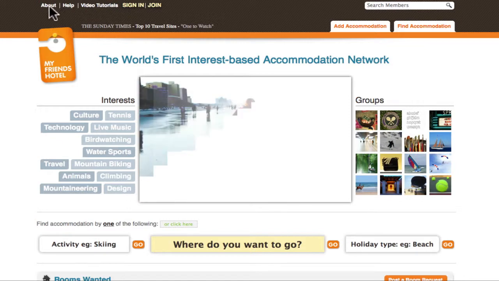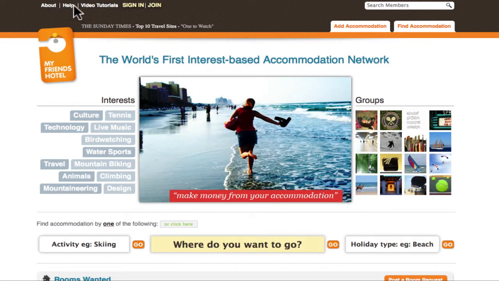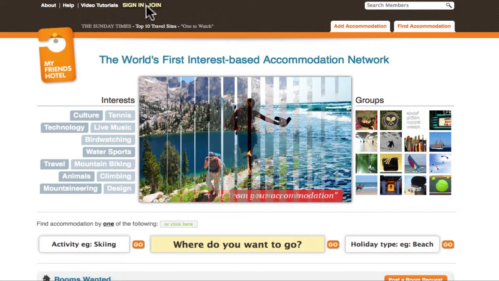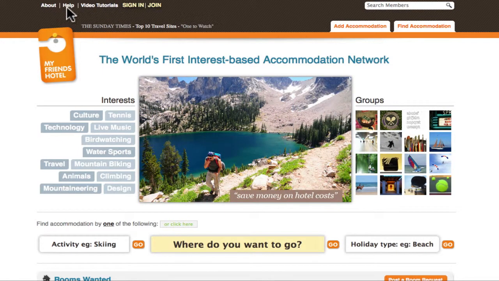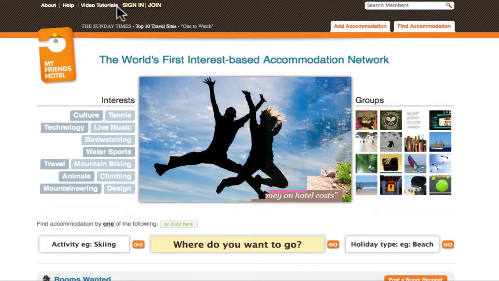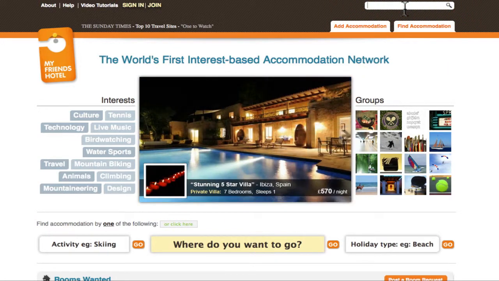Well, top left up here we've got About, Help, Video Tutorials, of which this is one of them, and Sign In or Join. So those take you through to further information about the site and some help sections, as it says. Top right we've got a search, and you could do a search for other members, which is very easy.